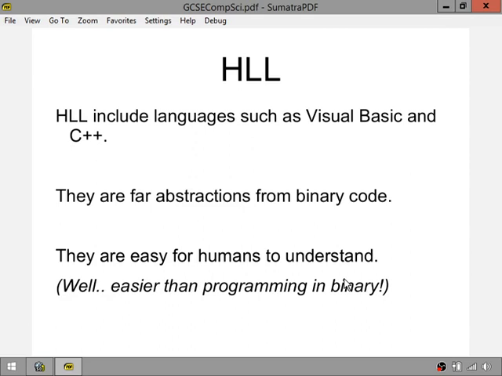Okay, so this first one, we're going to be talking about high-level languages. High-level languages are the languages you've been using already throughout your GCSE. So Visual Basic is an example, C++, Java, Python, the list goes on. There's hundreds, maybe even thousands of them. I don't know, I've never really looked it up, to be honest. Maybe you could, if you can be bothered.